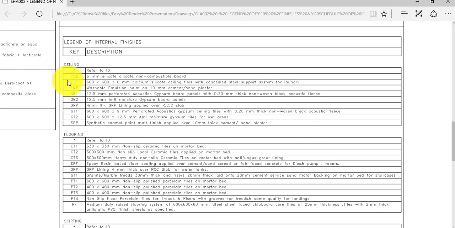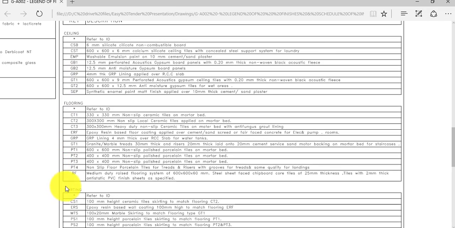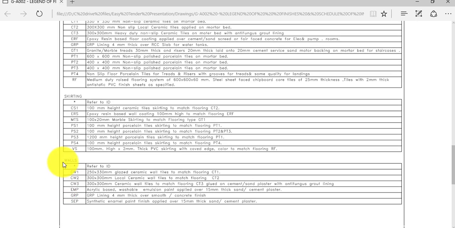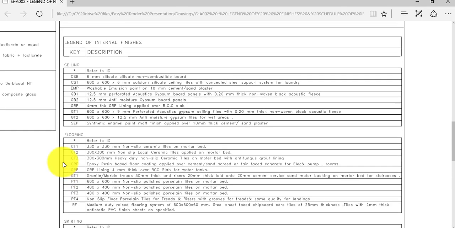So we need to input the schedules. These are the schedules for the ceiling, flooring, skirting and walls. We need to input each of these schedules into EasyTender, these abbreviations, and then link them to the relative areas. So for this video, we'll be inputting the schedules as a start.